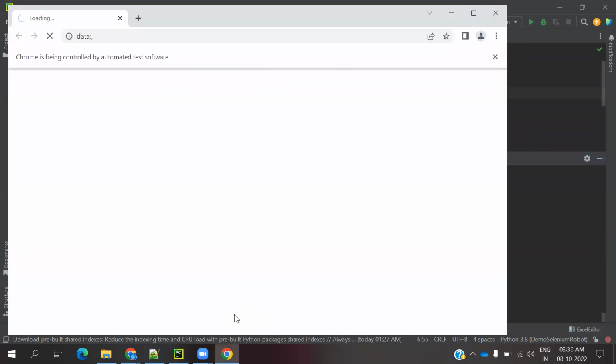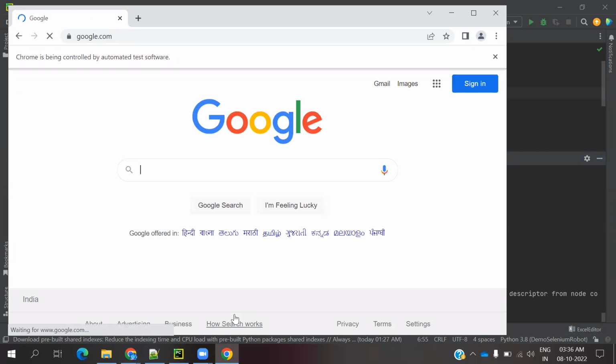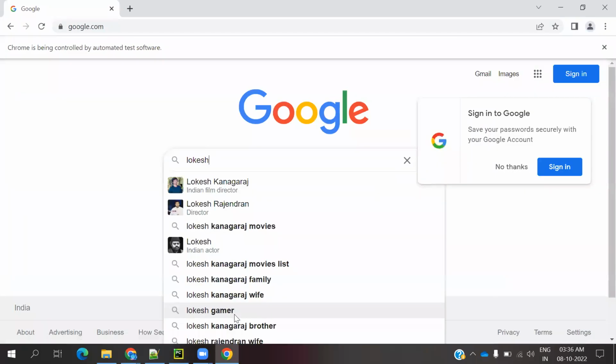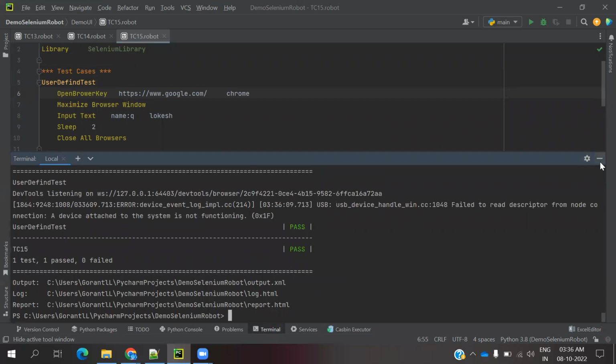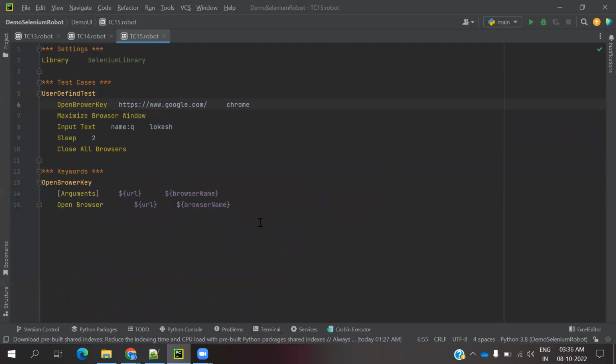Previously we saw first a plain test case, then one without argument and without return, where we created a user defined keyword without any arguments. Then we passed values. The second case was with argument and the values we passed. And the third case is with a return type, how we can return something, whether this particular value is present. You can do any kind of operation.